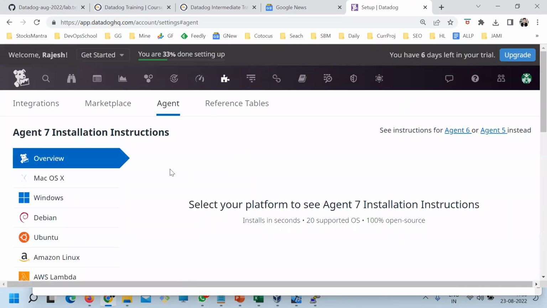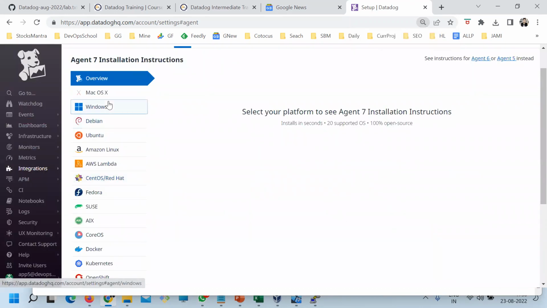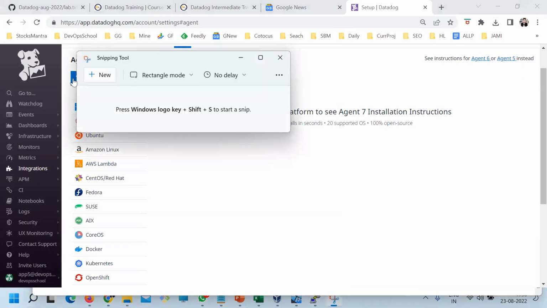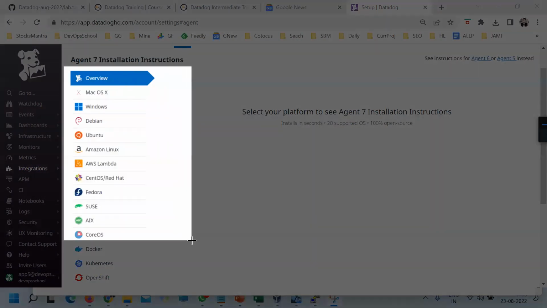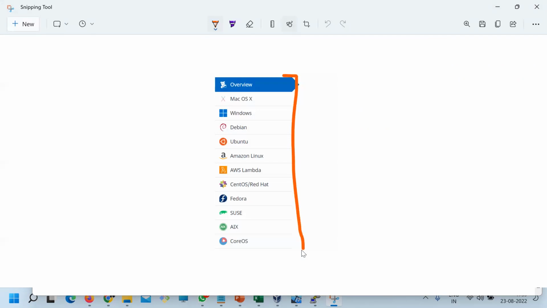Now I need to install the agent. Here we have multiple agents which can be installed: the agent for Mac, Windows, Debian, Ubuntu, Amazon. I'll help you categorize this. These are operating systems, correct? Is AWS Lambda also an operating system? No, this is a good observation. This is an exception here. More or less, except these two, most of these are operating systems, correct?